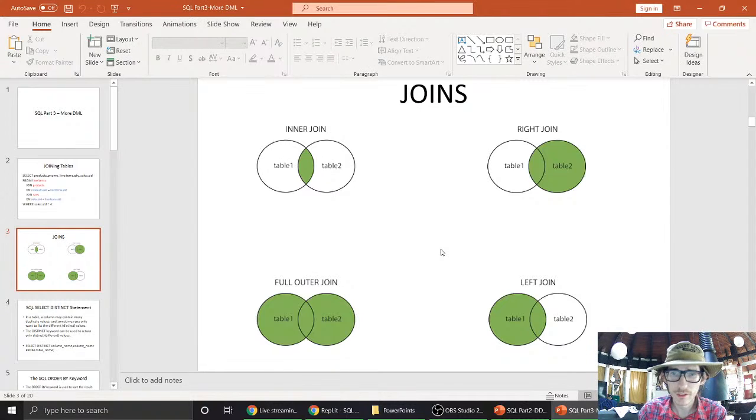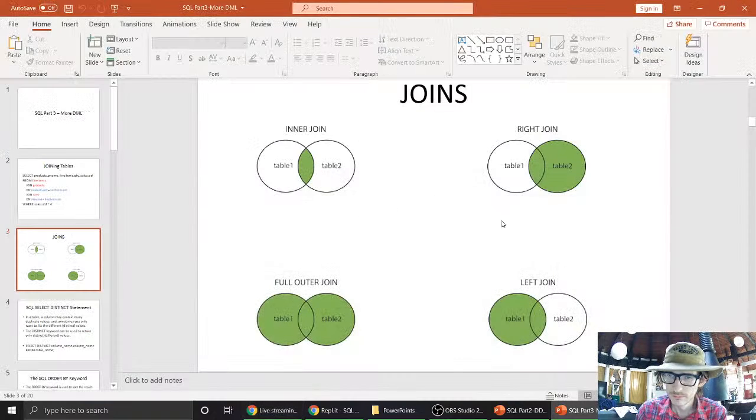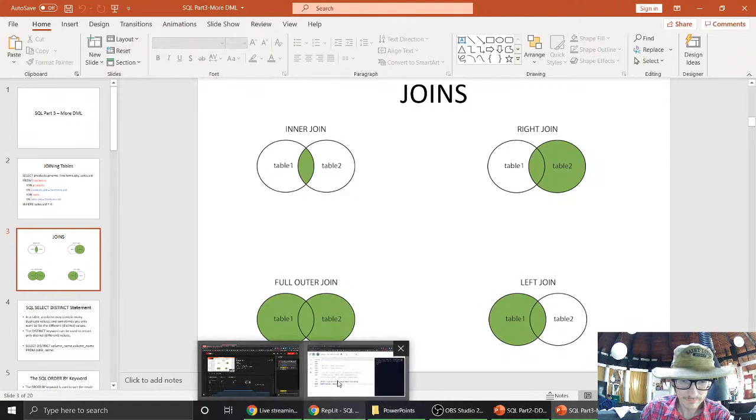Okay, so in this case we're going to use an inner join. Okay, in the case of using, well, it doesn't let you use a right join in here, but let's see if it allows a left join.